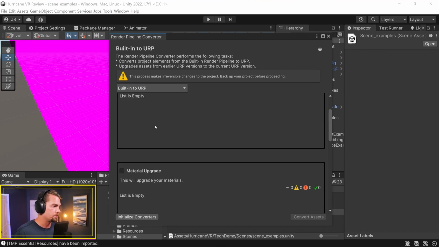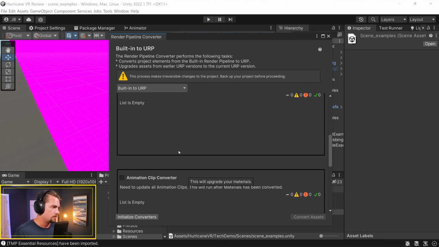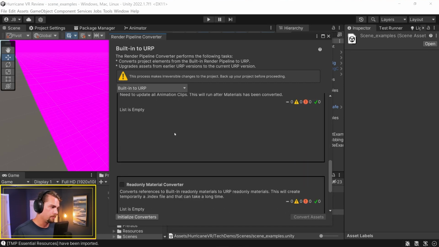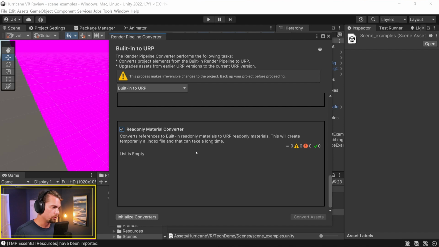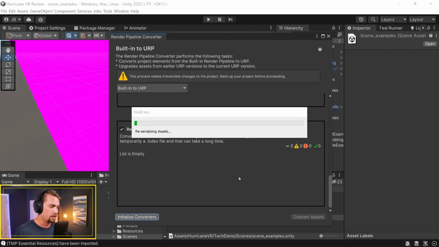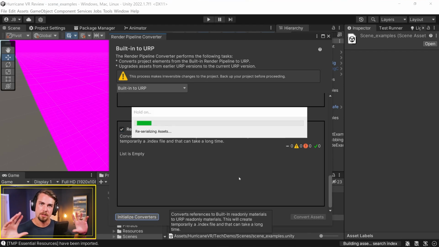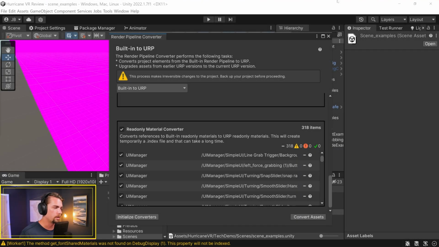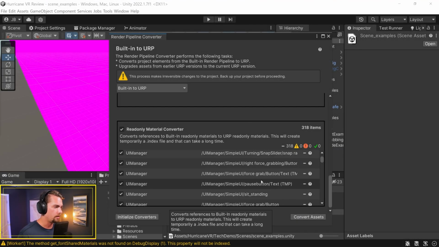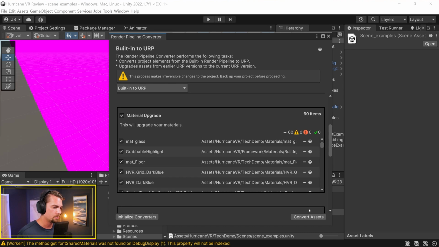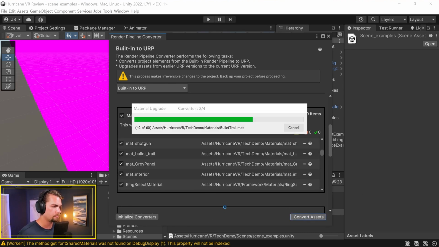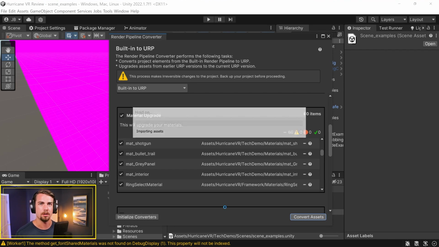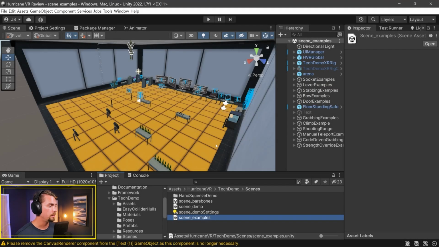And then we're going to go through and just check all of these. So rendering, materials, even animations, and read-only materials. We're going to initialize the converters. It's going to go through and look for all the materials that we actually need to convert, and then populate these lists here. There we go. It's gone through and identified everything we need to change. So we're just going to click on Convert Assets. They're already all checked. And it'll go through and update all our assets for us. There we go. And now we can see everything.